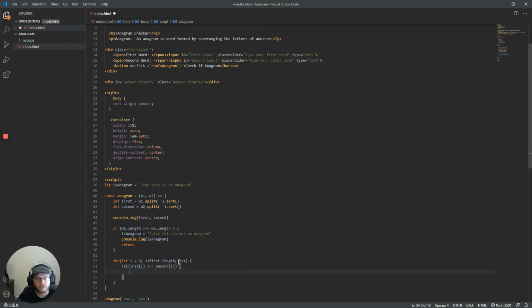And so what we're going to do here is we're going to say, all right, if these two are ever not equal. So basically, as it's looping over, this is going to say, if I ever get to a place where these characters are not the same, then I immediately want to return false and stop the function. So what I'll do here is I will just set the isAnagram back to false. This is not an anagram. And immediately return, all right?